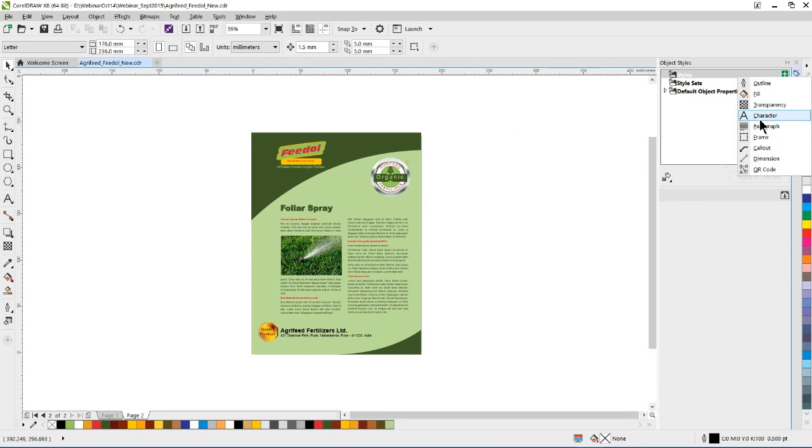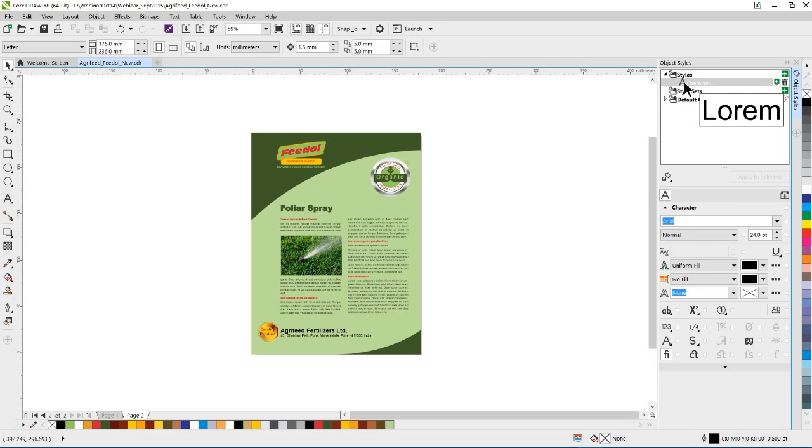Now out of these styles, text related styles are character, paragraph and frame styles. These three types of styles are related to text. So let us start with creating a style for character. I click on this and a name is given by CorelDRAW, character1. I can change the name for my convenience. I'll change this to headline.